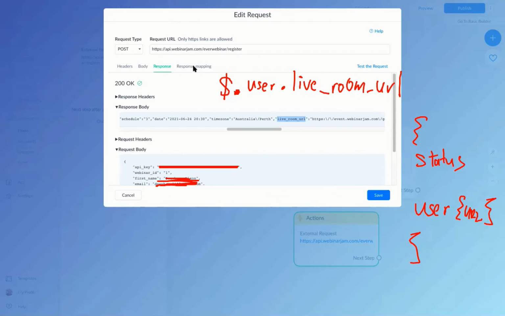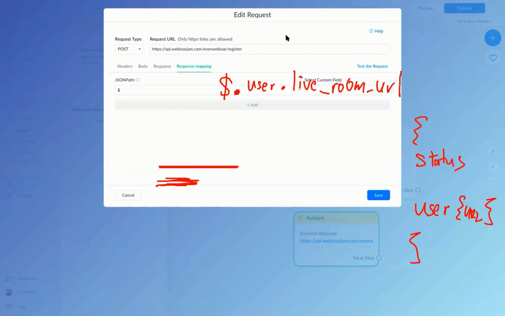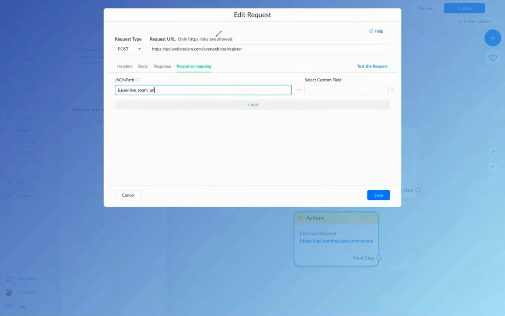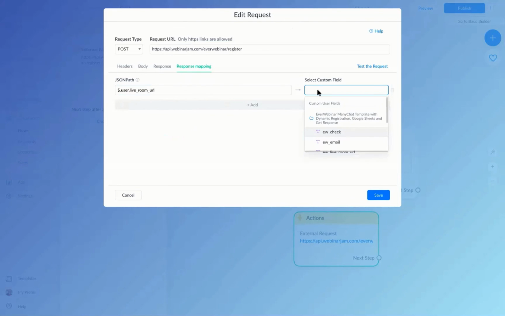Then we go to the mapping here. Then we type this up: $.user.live_room_URL. So it means that from all the data we generated, we take this specific thing. And remember, this is very sensitive. Even a single space will not work. So we're going to be very careful. And then we take this data and put it here, in the ManyChat.